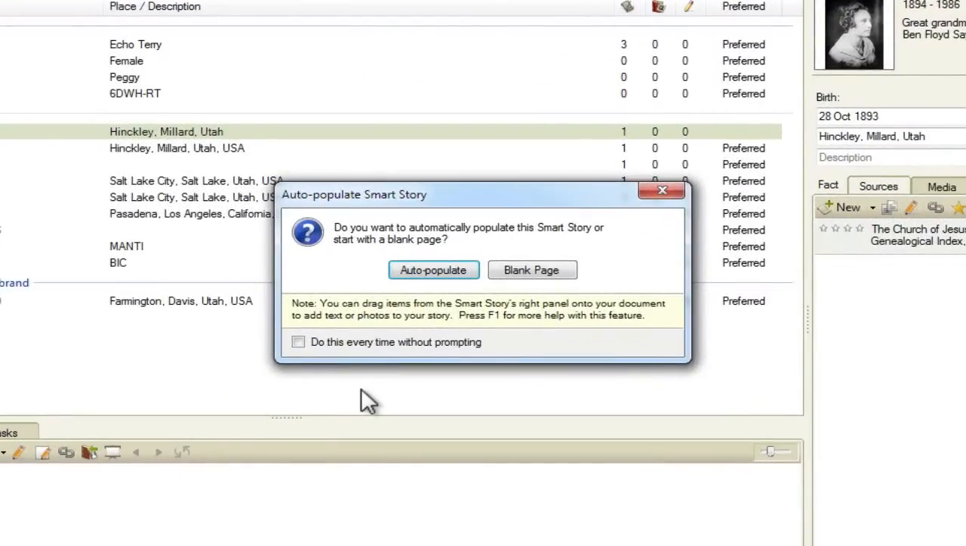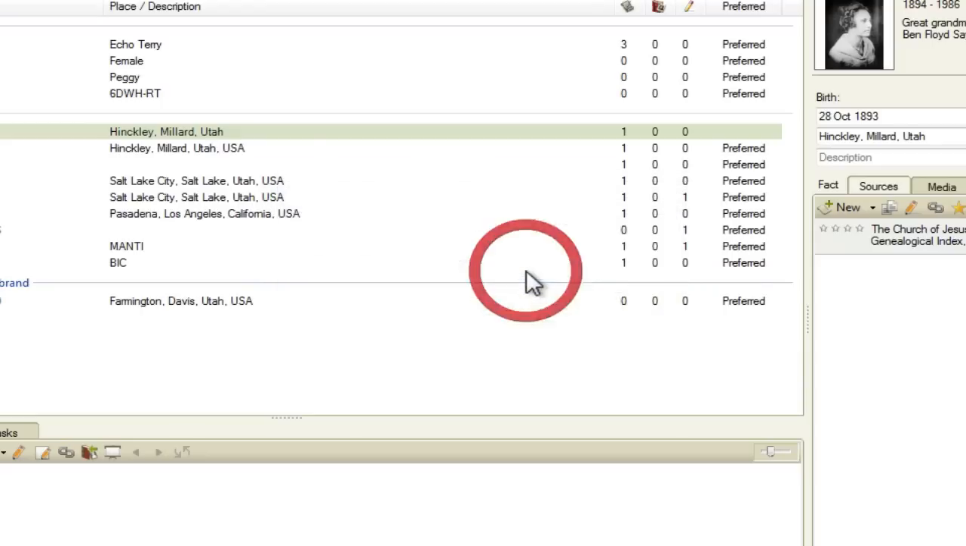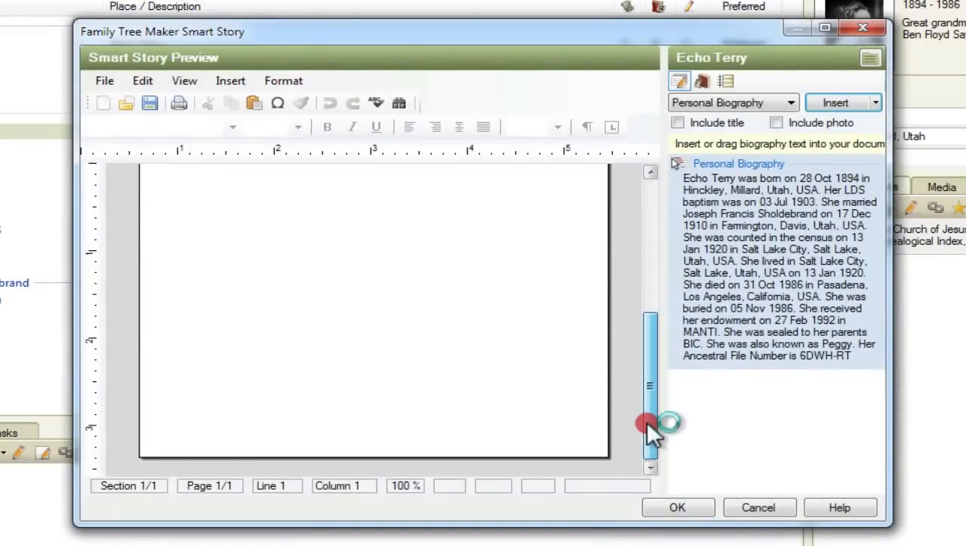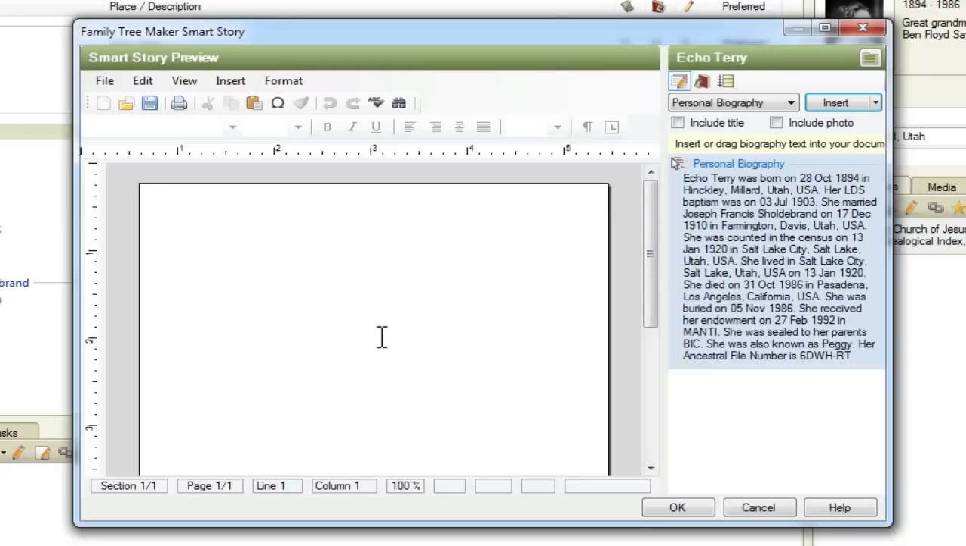Now it gives me the option to auto-populate that Smart Story or use a blank page. Since I want to show you some individual things in there, I'm going to start with a blank page. So here we have a page of the report over here on the left hand side with nothing in it. And you can see here we've got all the standard formatting controls, so that you can do all your editing just like in a word processor.